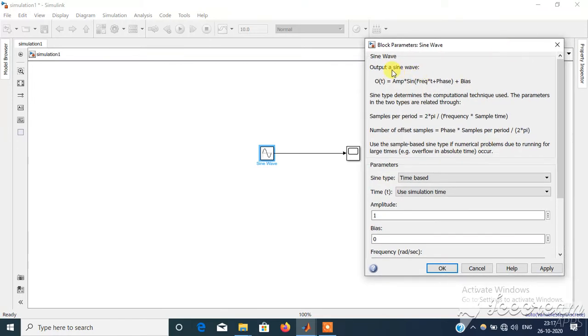And what will be the output? It is given here in the same sine wave dialog box. We can see the output sine wave. Output of t equals amplitude, whatever value we give here, times sine of omega t plus phase, where frequency omega is in radians per second and phase may be plus pi by 2, minus pi by 2, or pi by 3, some value in radians. The entire term plus the DC voltage is added. So this is nothing but Vm sine of omega t plus phi, this phi being the phase.